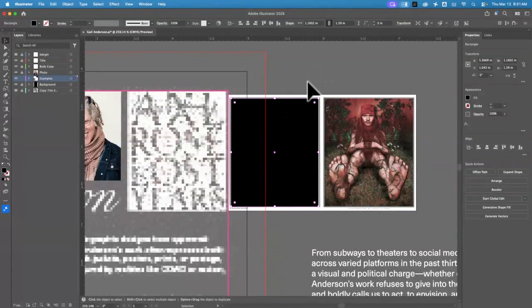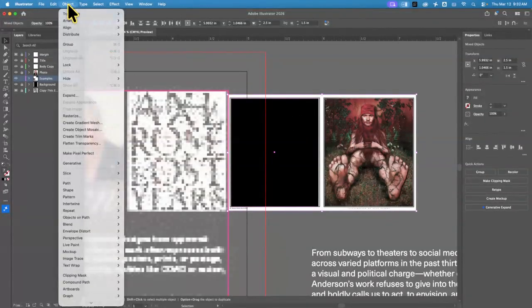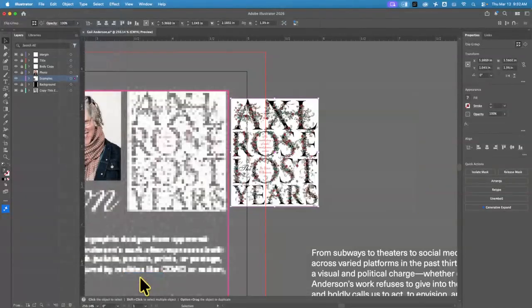I'm going to go over here and I'm going to grab both the image and the box. I'm going to go to Object and all the way down at the bottom. Where is it? All the way down at the bottom. Clipping mask. And I'm going to hit Make. And look at that. That created that cropping box that InDesign has built in, but Illustrator doesn't. But you can do it.